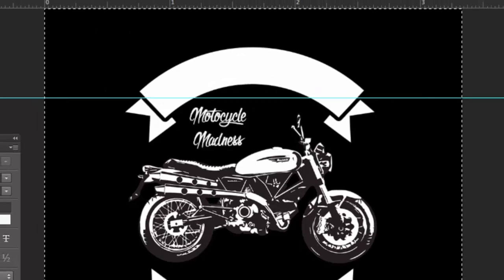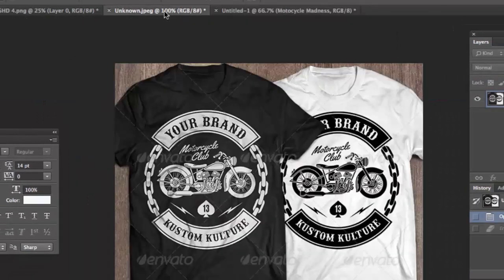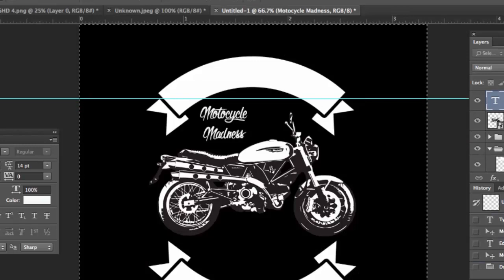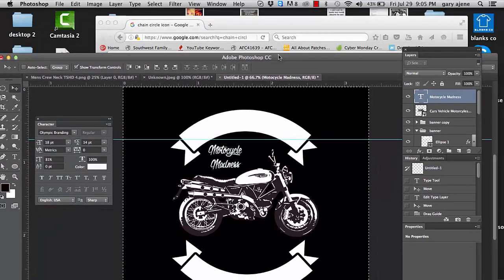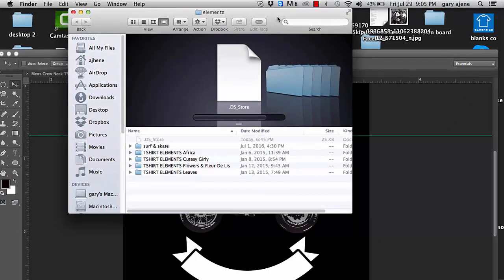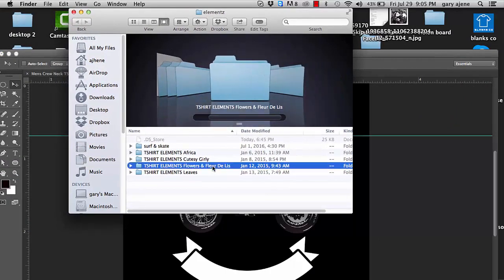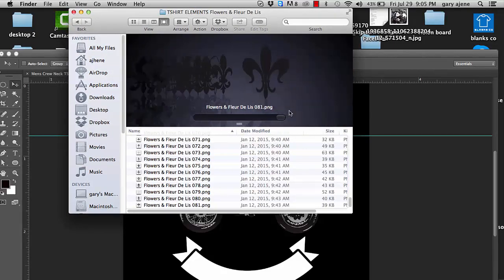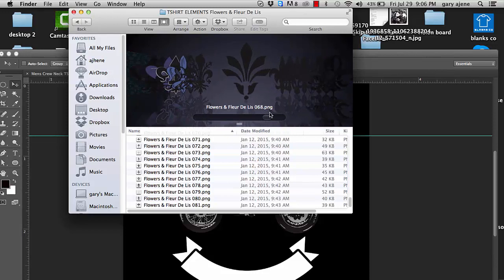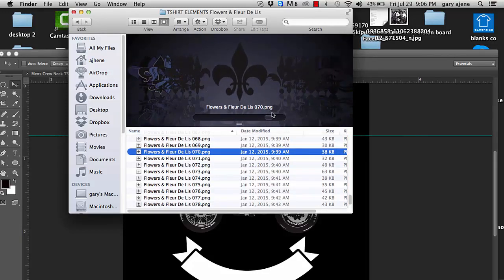And we're going to go back. So we're going to look at this one, and you're going to see that we have these lightning bolts and this spade. We're not going to use a spade. We're going to use something different. So we're going to go back and go into our elements. We're going to go to our flowers and fleur-de-lis, and find us a nice, classic fleur-de-lis. Here's a good one right here. We're going to take that bad boy.